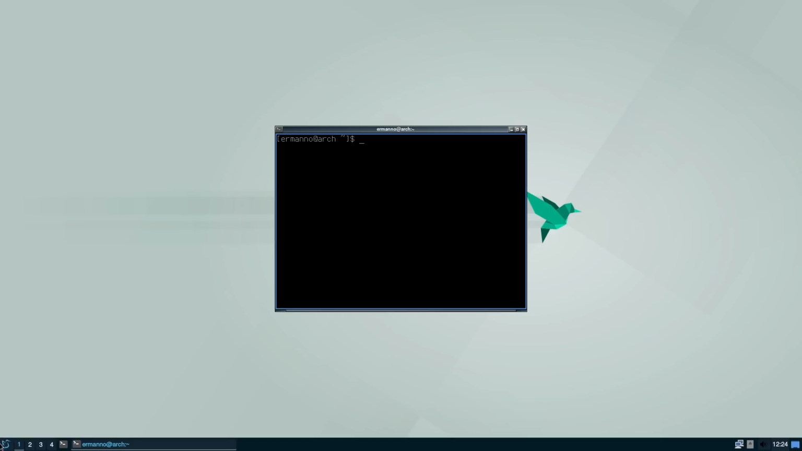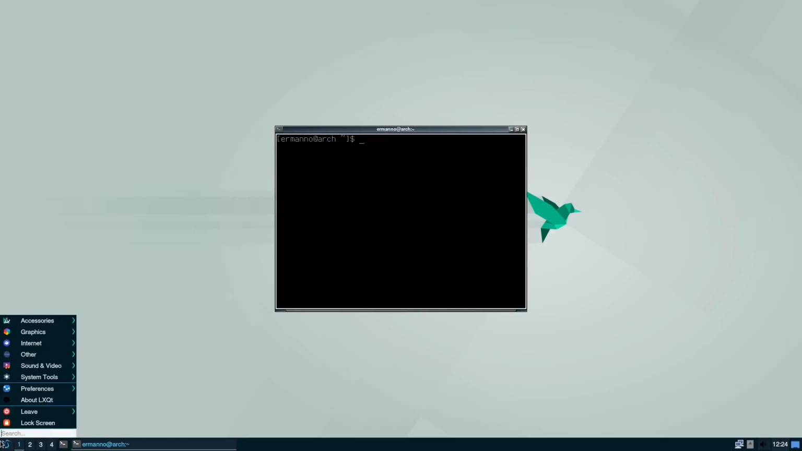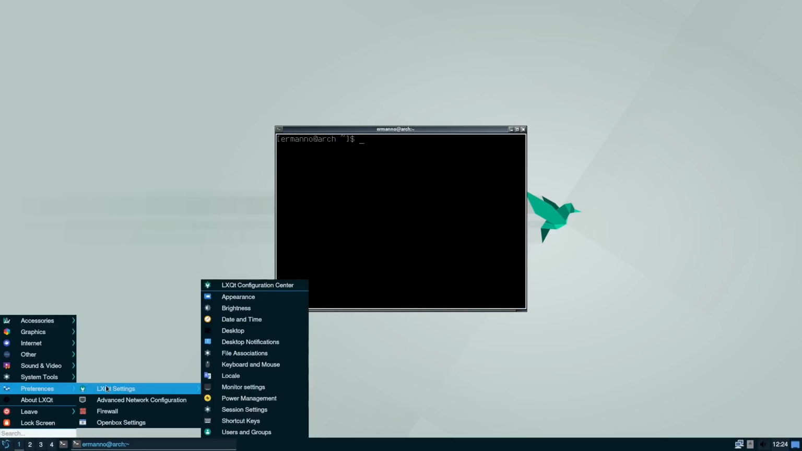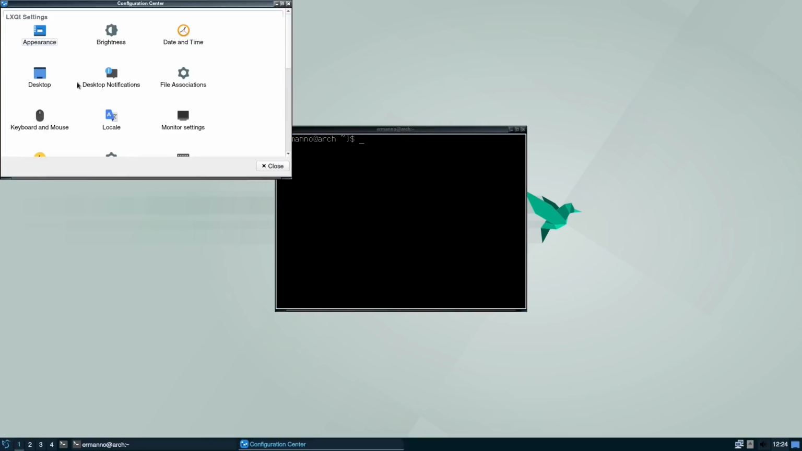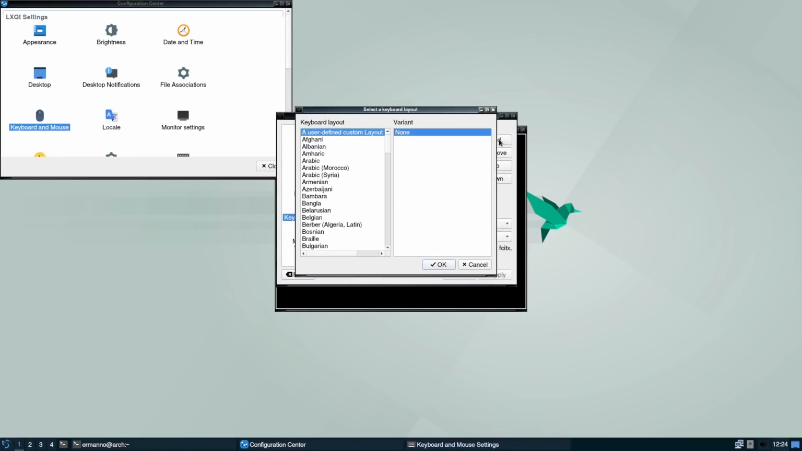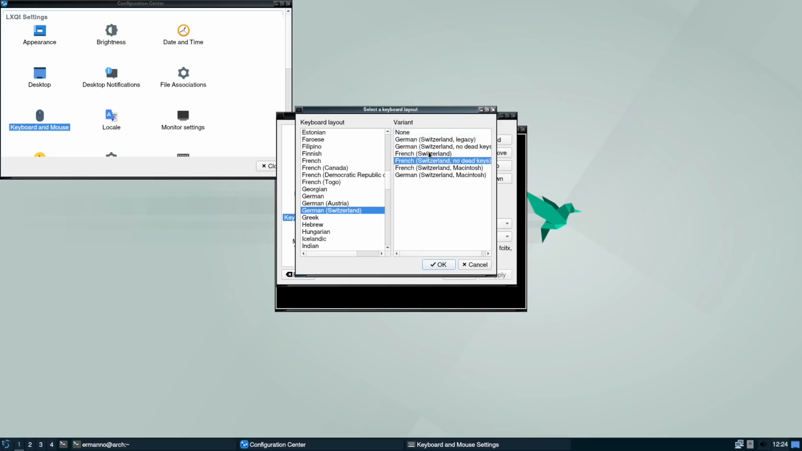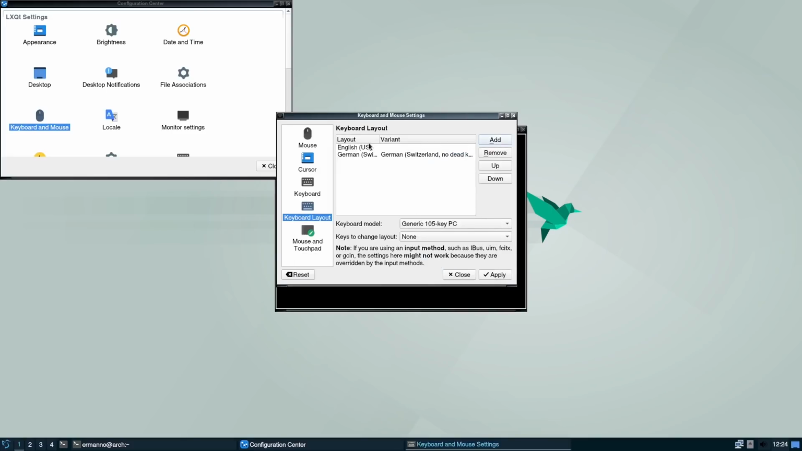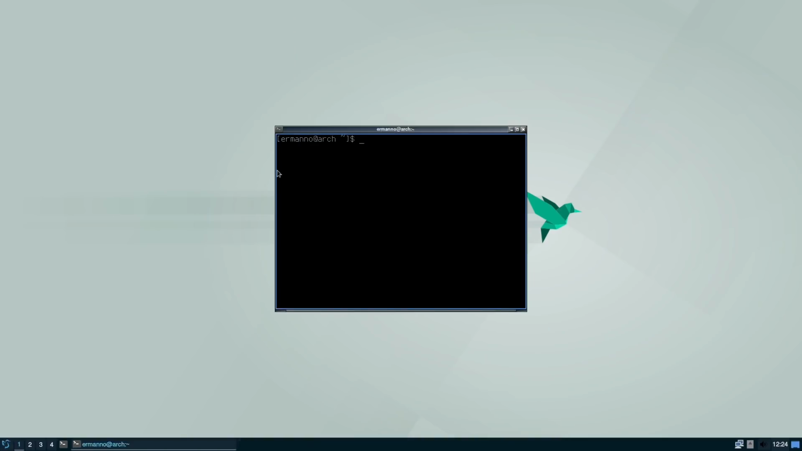And I forgot actually also to change my keyboard layout because this is actually booting up with the US keyboard. So let me go here under keyboard and mouse and keyboard layout here and add my keyboard, which is the Swiss German keyboard here. And I'm gonna select it here, click OK and remove the English one. And now I can type without typos.